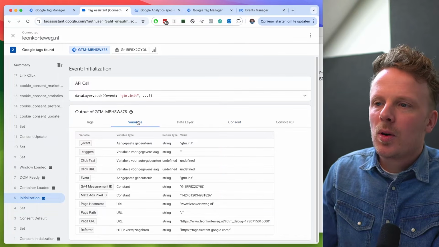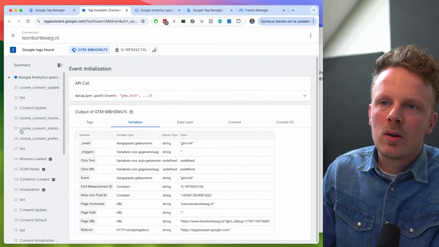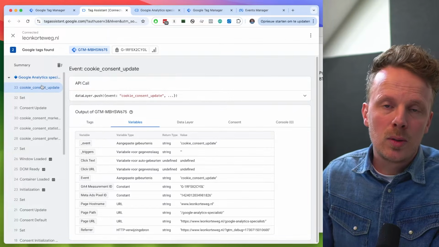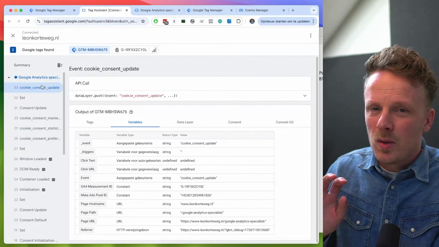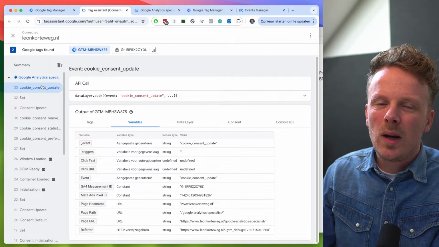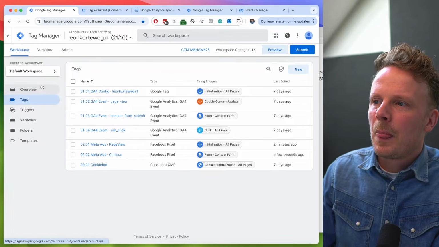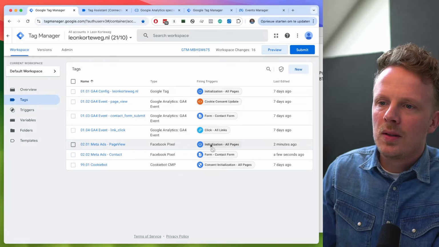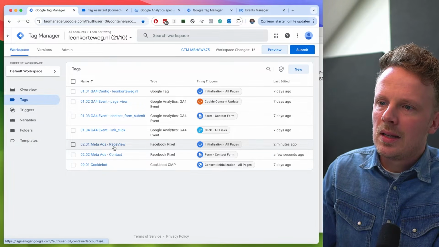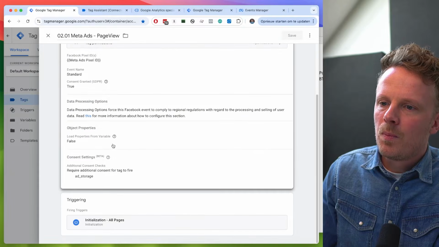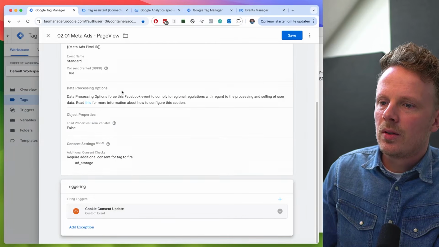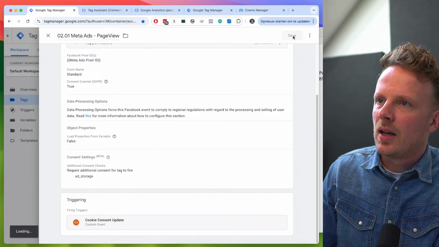So if you need a little bit more context and explanation on how consent works, please watch the consent mode video with server-side Google Tag Manager. There's a link in the video description to an entire explanation on this topic. It's quite complex, but for now I want to state that it's better to change the meta ads page view tag to a different trigger. So instead of using the initialization all pages trigger, I'm gonna change the trigger to cookie consent update. And let's hit save.